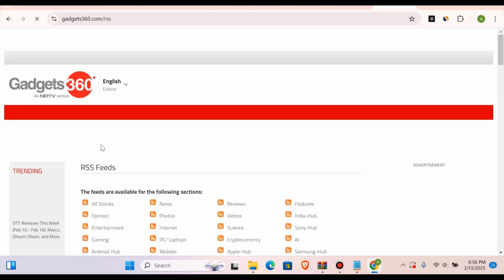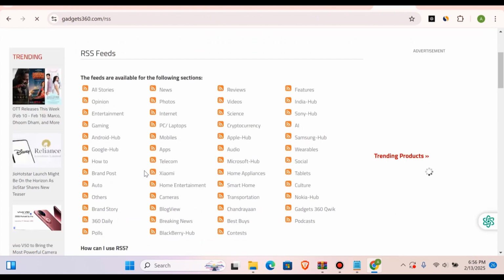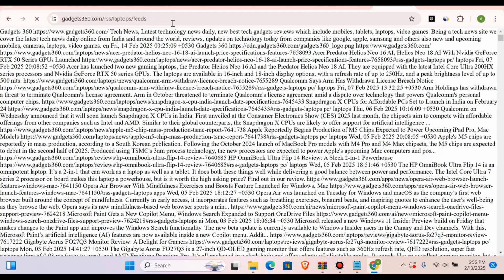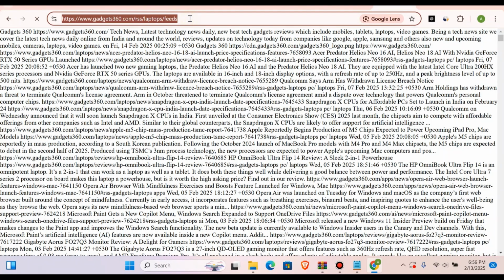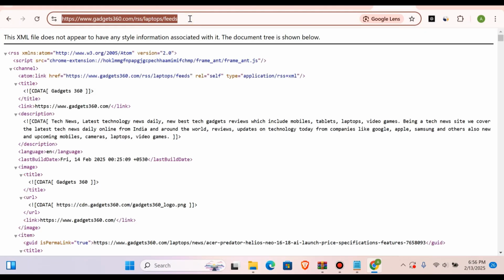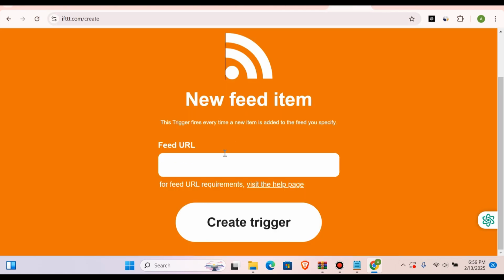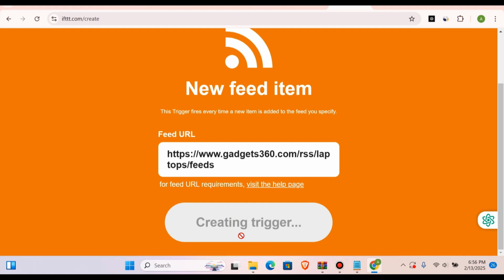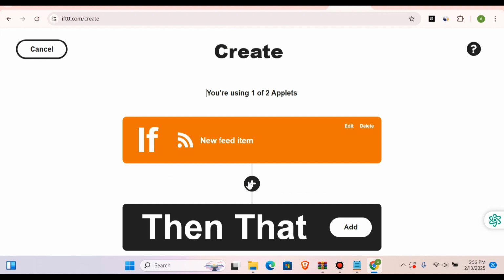Once you click on that, we are actually focusing on PC laptops. Just click on PC laptops, and then copy the URL of this week. Once you copy the URL, come back here and insert your URL here. Click on create trigger. Once you click on create trigger, it's going to take time to process something for you. Just click on add.